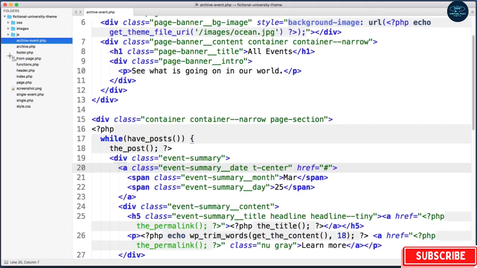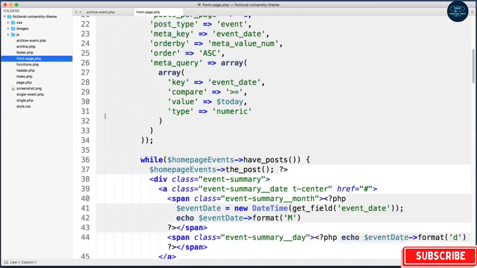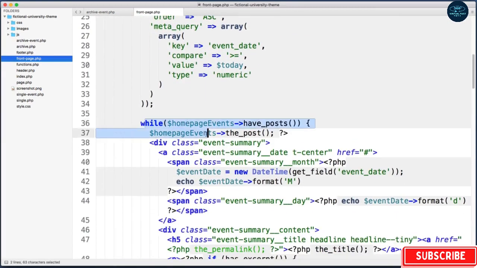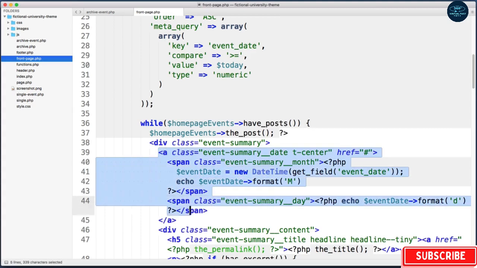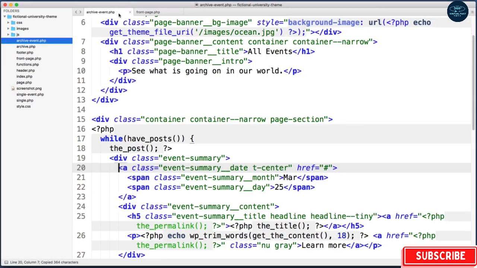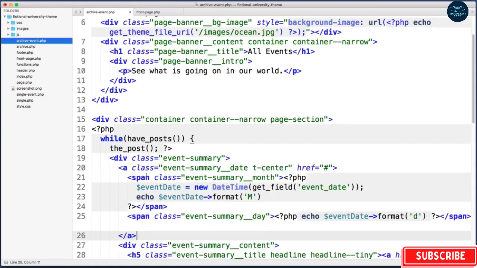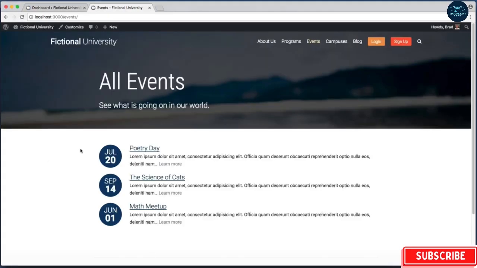Right, now let's jump into front-page.php. Let's scroll down a bit to the upcoming events area. Here's the while loop, and here we see that same element or link. So just copy from the beginning of the tag to the end of the tag, copy that into your clipboard and then back in archive-event, let's just replace this element with our clipboard. Okay, so if we save that. Cool, so now the archive screen has real dates.